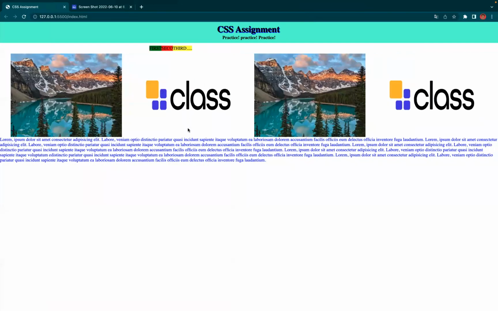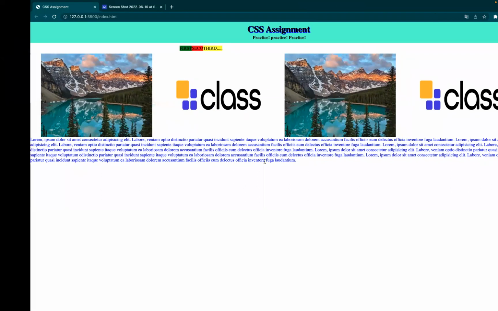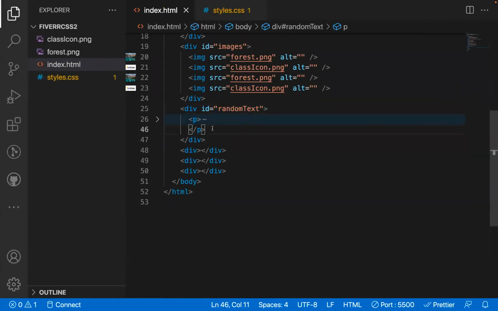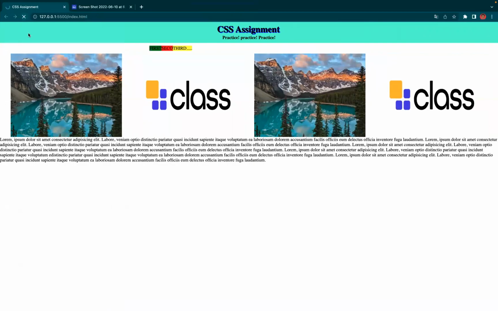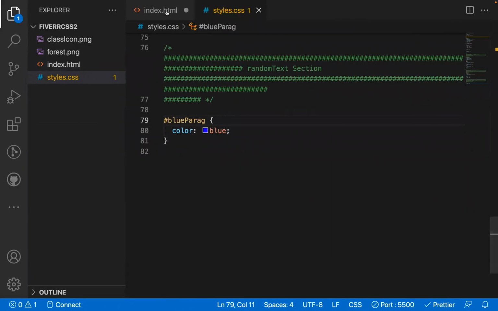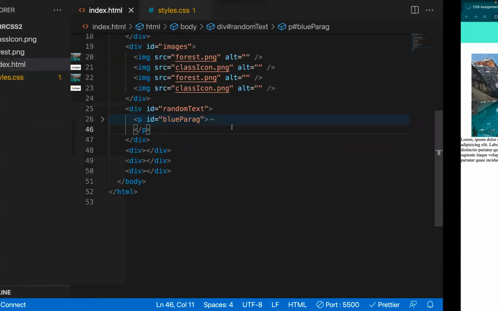It's working now because we don't have any other paragraph. But if we have any other paragraph here, it will be blue too because it's inside this div. So to do it in a better way, we can give this one a class. We can give this one blue paragraph, and put blue paragraph instead of random text. And then we have the same effect.